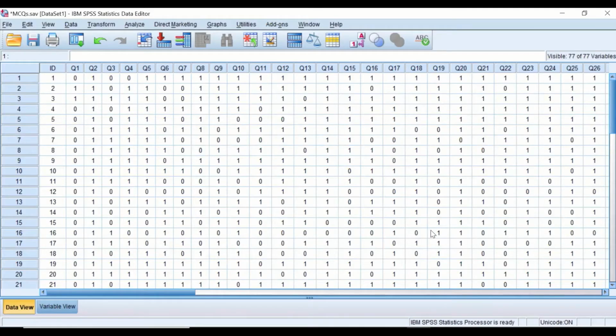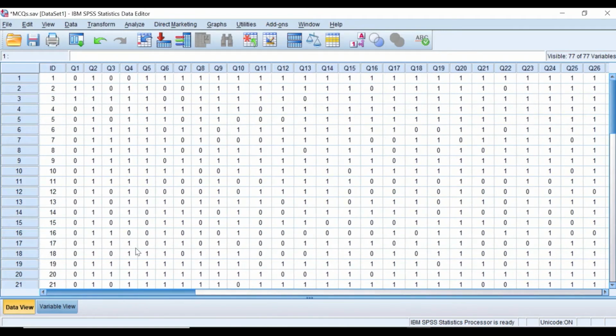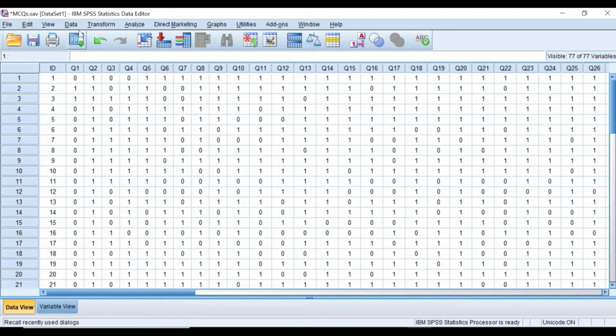Here in SPSS, I have data for an exam for 38 students answering 76 multiple choice questions. So we have here 76 variables, 76 columns, or 76 items. These questions can also be called items. The score or value for each question that each individual student answered is recorded as either 0 or 1. 0 stands for a wrong answer, the student had answered the question wrongly, and 1, the student had answered the question correctly.